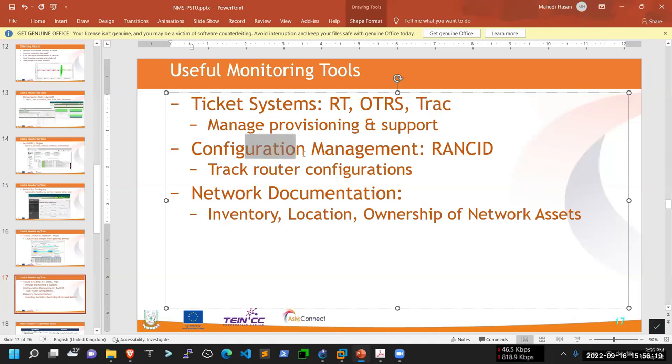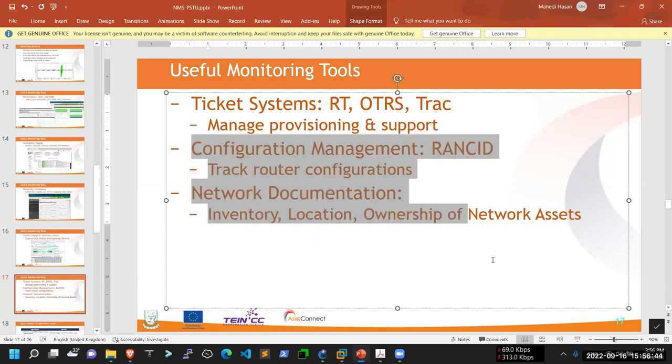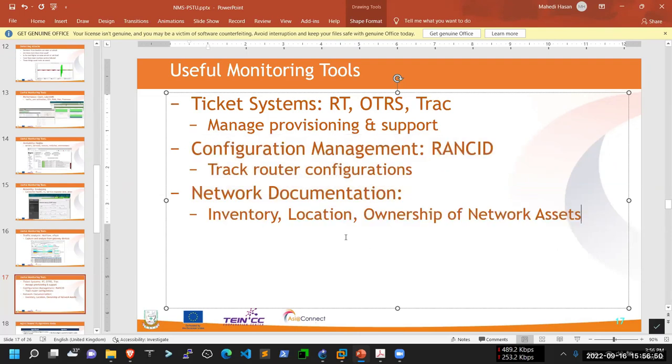And for configuration management, we use RANCID for router backup and configuration. We also need network documentation tools to create an inventory of the devices we are using, and another tool for IP address management. Next week I will show you these two in detail, because these two parts are the management part, and I will try to cover these two tools then.